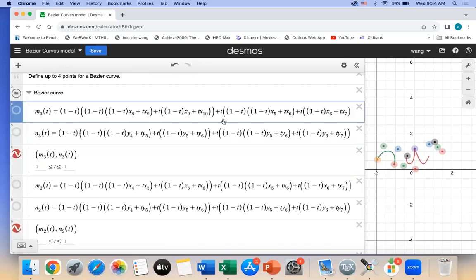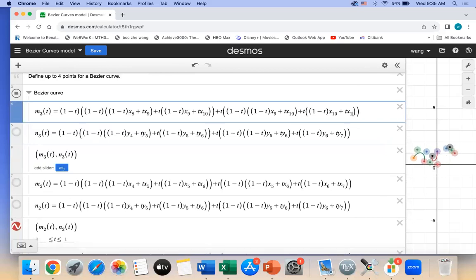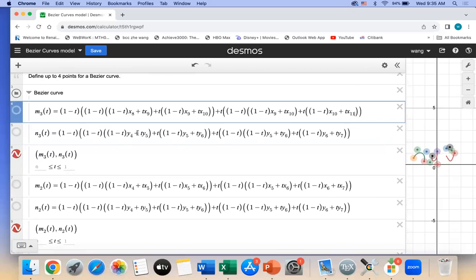6 to 10. Change 5 to 9, 6 to 10, and another 10, make it a little bit longer. This is 11, right? So that's the x part changed.